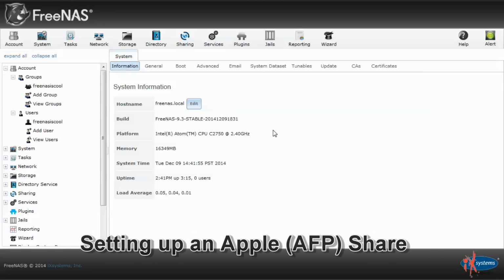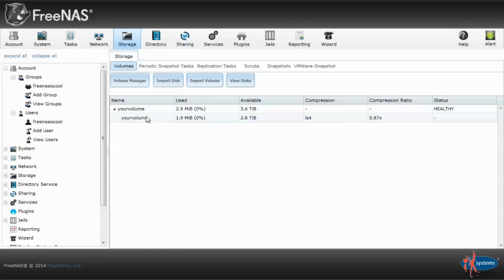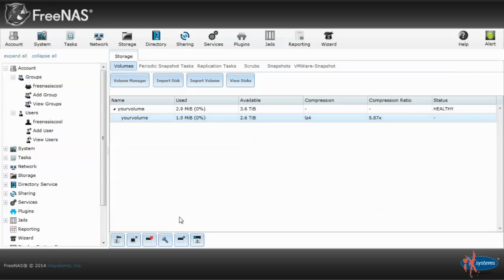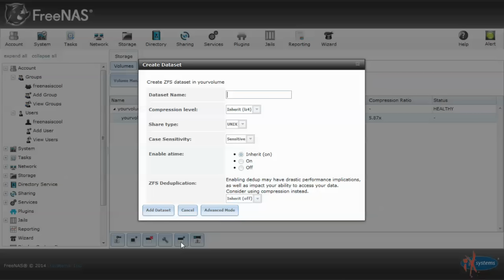Now let's set up an Apple share. Click on Storage on the top menu. Select the volume. Click Create Dataset on the bottom menu. Enter a name for this dataset. I'll call it Apple Set. Choose your share type as Mac. Make sure this is set before you do anything. Click Add Dataset when done.